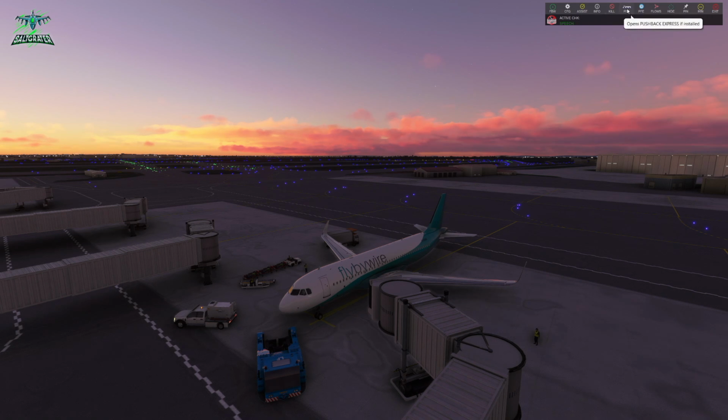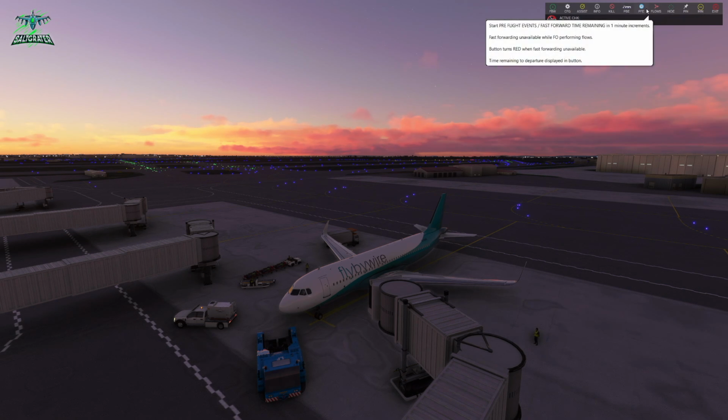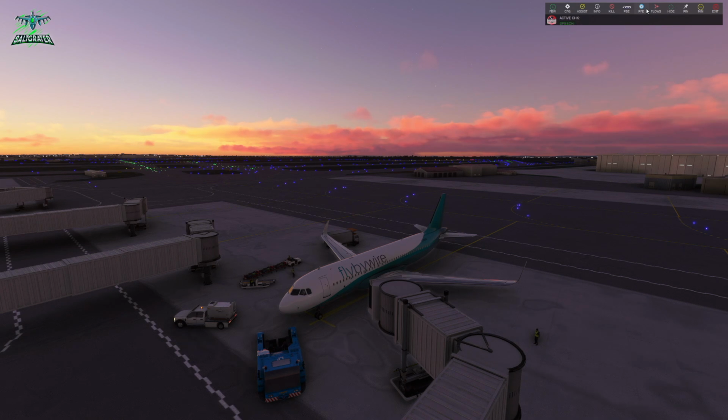Right, then PBE is going to open Pushback Express, if you have it. I'm not covering Pushback Express in this tutorial, just looking at FS2Crew for the Airbus. So Pushback Express we'll look at in another video. Then moving on to PFE, which is your pre-flight events. If you've come from previous FS2Crew add-ons, you'll be very familiar with this.